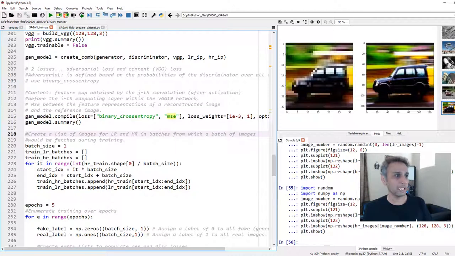And also, how are these weighted? The first part, the actual discriminator part, is only weighted 1 over 1,000. But the mean squared error, the VGG feature part, would be weighted 1. So that's our GAN summary.